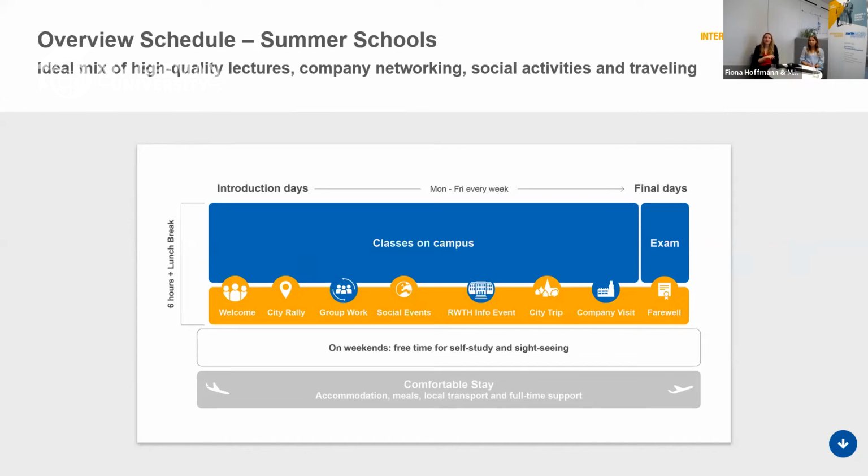program points. So for example, at the beginning, in the introduction days, you'll have the welcome orientation and a city rally to get to know your surroundings. And then in between, you'll have social events like barbecues, karaoke night, hikes, or a city trip to a neighboring city like Maastricht or Cologne, wherever we want to go. And you have the academic supporting programs. So you'll have time for group work, self-study, you'll have informational info events, for example, how to apply for a degree here at RWTH Aachen University, or you'll have company visits, institute visits, and stuff like that.